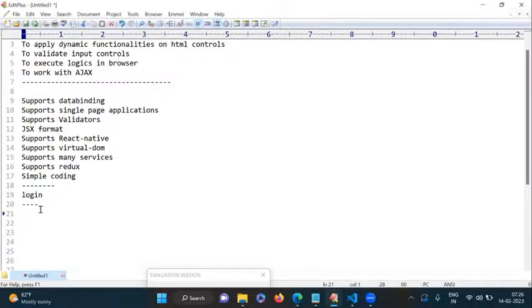As a UI developer, we are working with client-side scripts. Now, if you take the example of a login form, where we are using React.js, first of all, we have to design the login. So in a login form, what are the steps involved? I'm writing here. Okay, first design the login page.